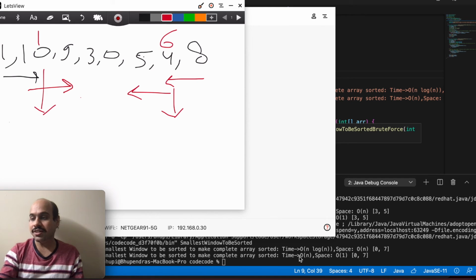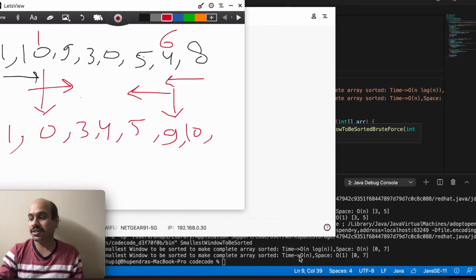So basically we have indexes 1 to 6, so we'll give the answer as 1 to 6. And let's sort this subarray, so it becomes 0 3 4 5 9, and 10. And we'll put the previous element here and the next element over here. So is it sorted? We can clearly see this is not sorted.